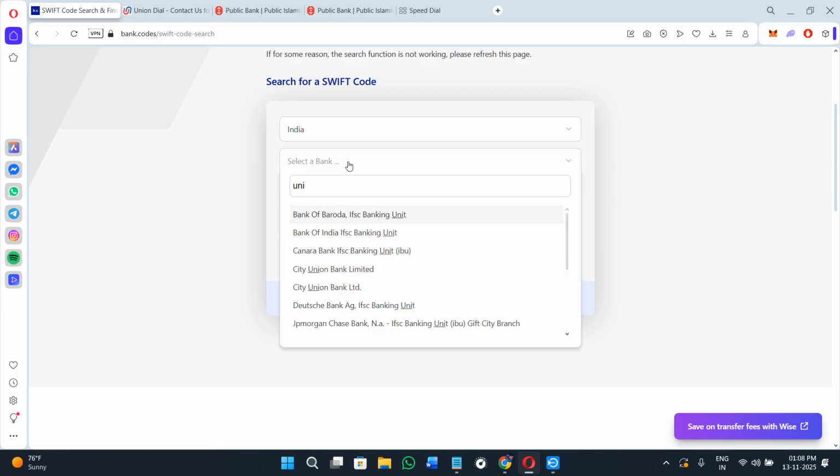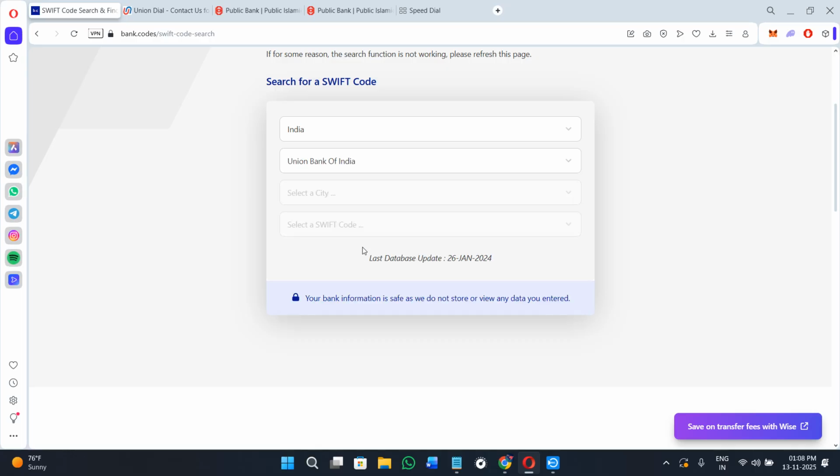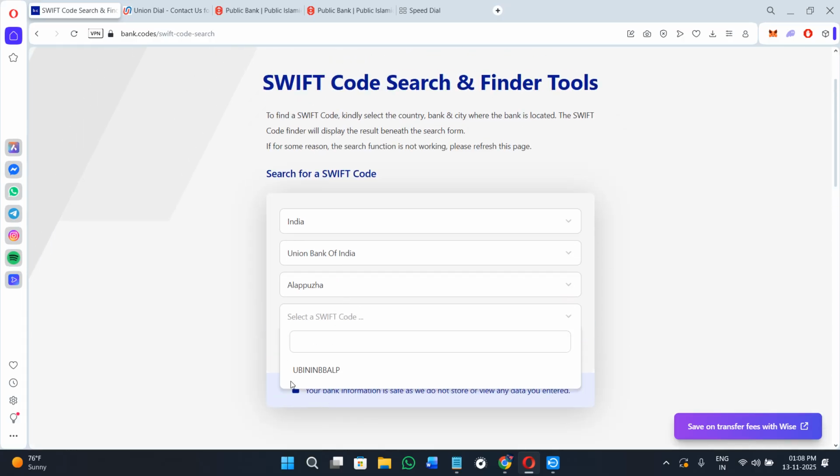So here, if I search for the Union Bank, you will find it over here. Then simply select the city, and as per the information that you have added here, it is going to show you the SWIFT code. Now you can take this SWIFT code and use it to make international transactions.